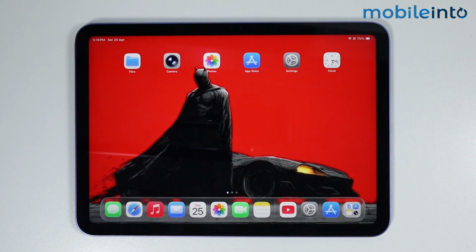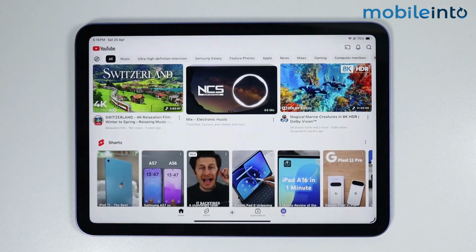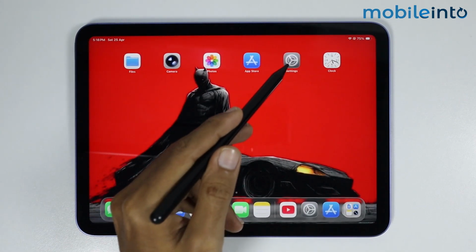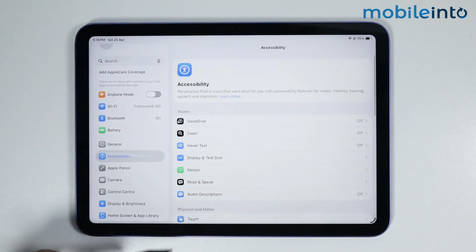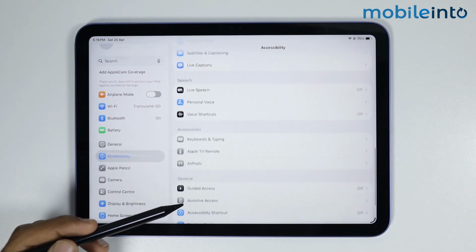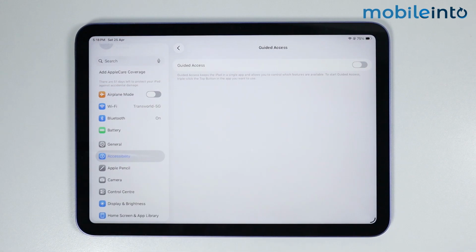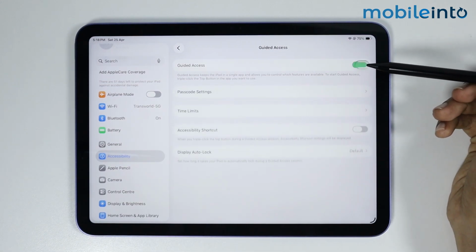The second method is if you want to lock the screen of your iPad as you want to open an app and you want to disable the touch on that app. Now to do that, just go to your home screen and open settings. And under settings, just tap on accessibility. Under the accessibility settings, just tap on guided access. And from here, just enable the toggle for guided access.